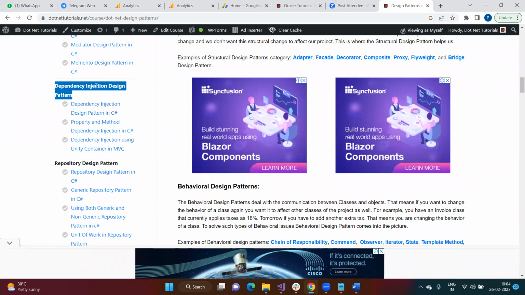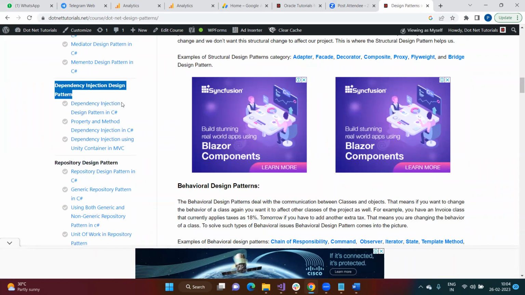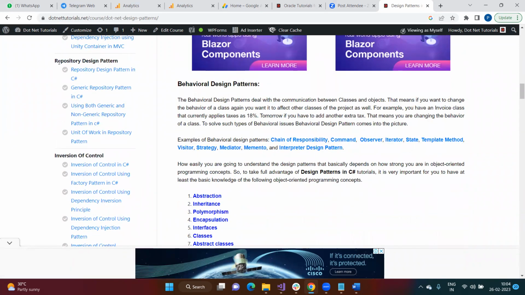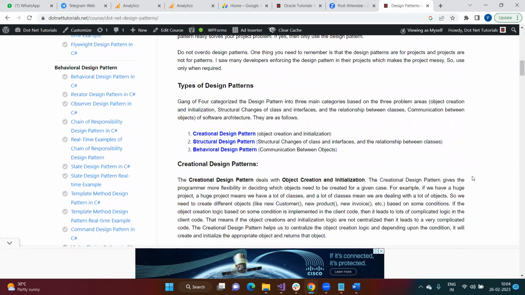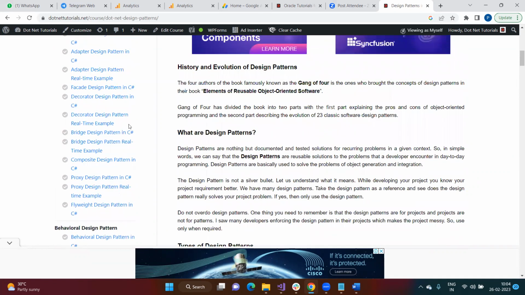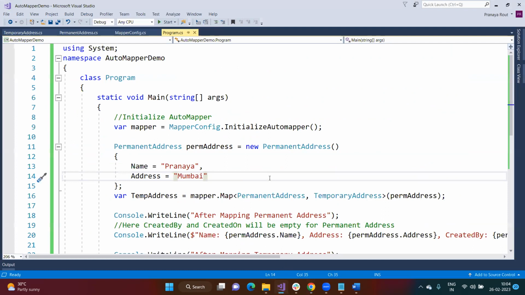Apart from that, we will discuss what exactly the dependency injection design pattern is, what the repository design pattern is, and inversion of control, IoC. All these things we are going to discuss, right? And to learn those things, the minimum requirement is you should have a good understanding of OOPS concepts. If you know OOPS concepts, then you can easily understand design patterns. That's it for today. Anybody having any question?